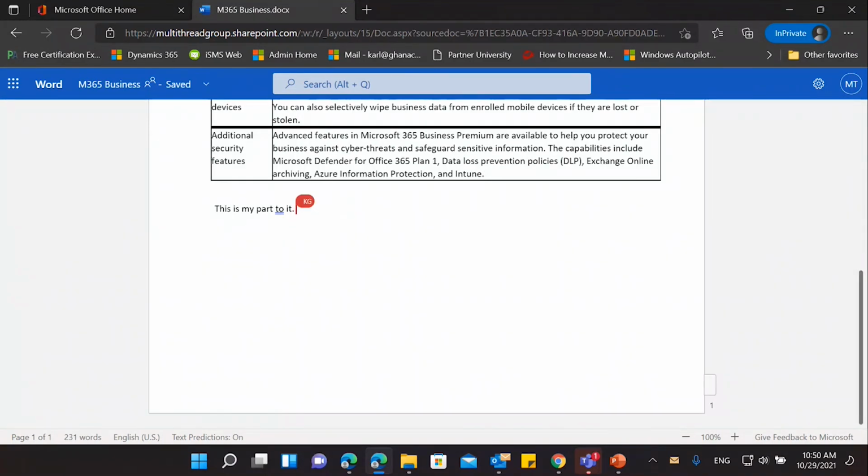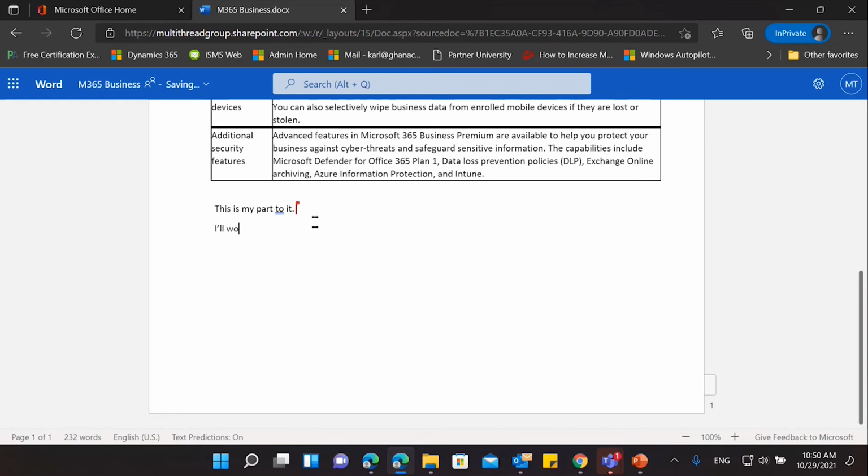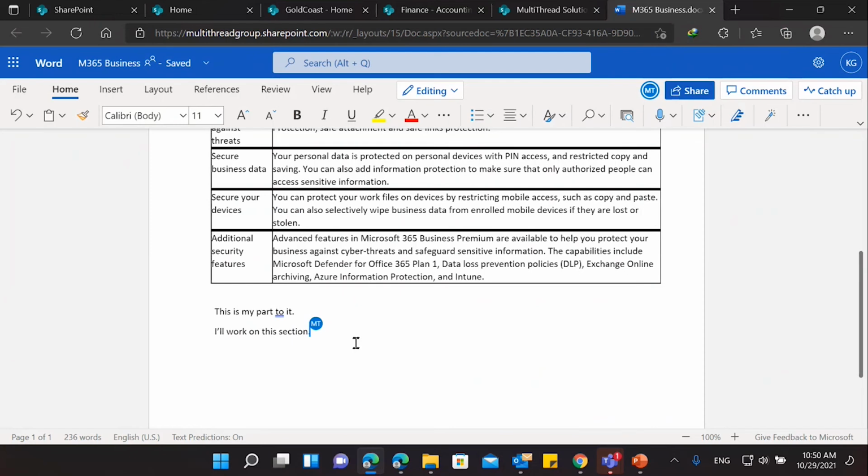So while I am in it, at least I get notified that Carl Graham is also modifying this document. So in that case, I'll pick another section. Okay, I'll work on this section. And then I go back to my account, and that is in there.